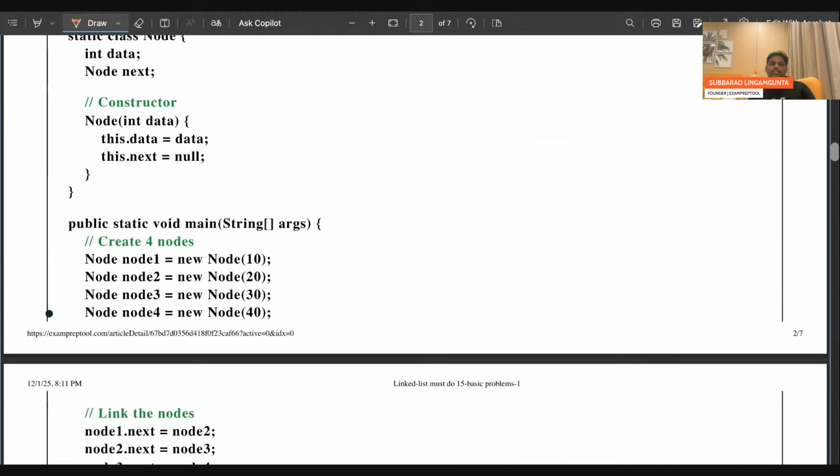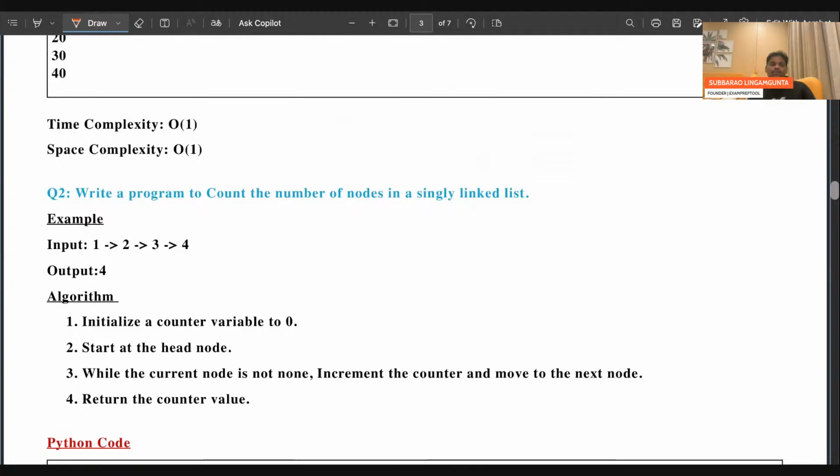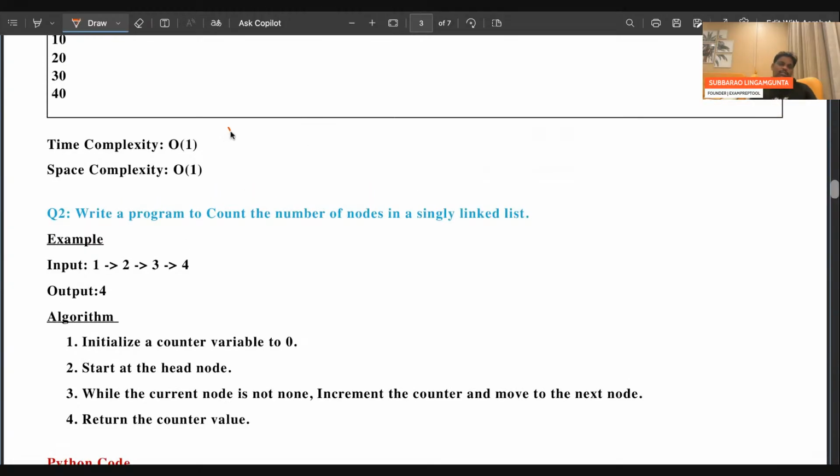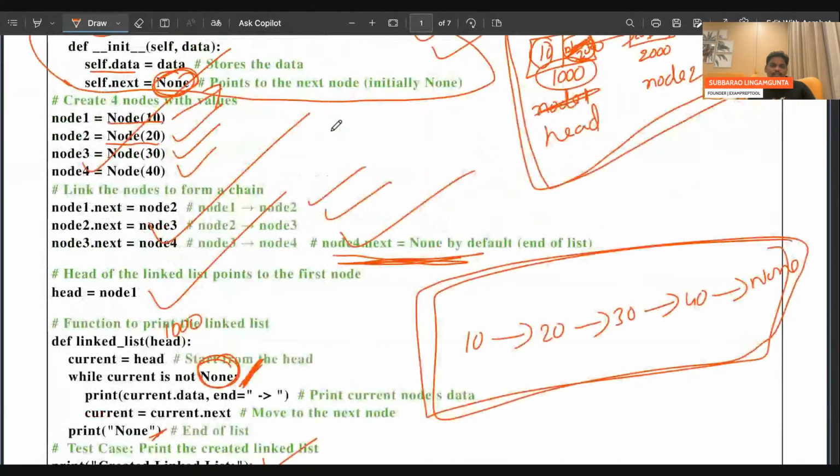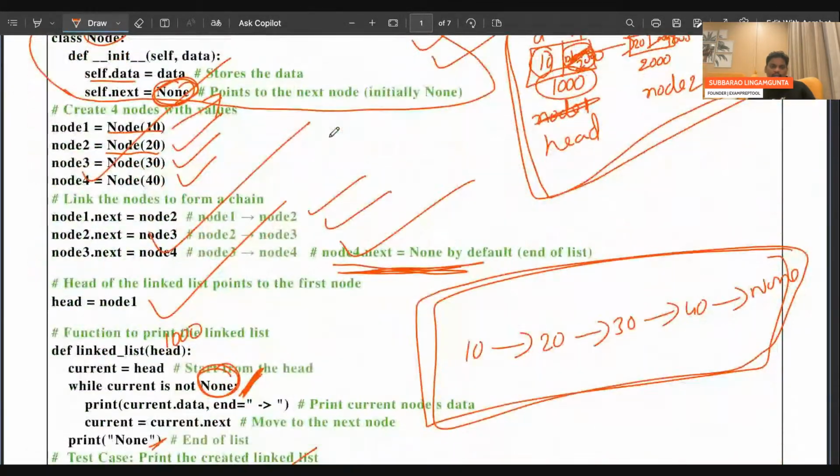So time complexity, space complexity, if you observe, right? Constant. Time complexity also constant, space complexity also constant. Just know the basics. I think I did the right Python program.